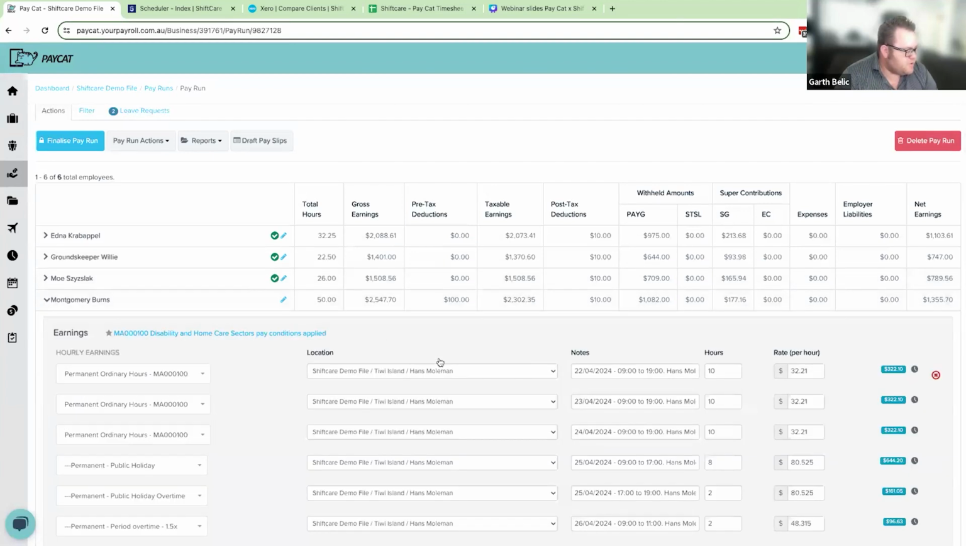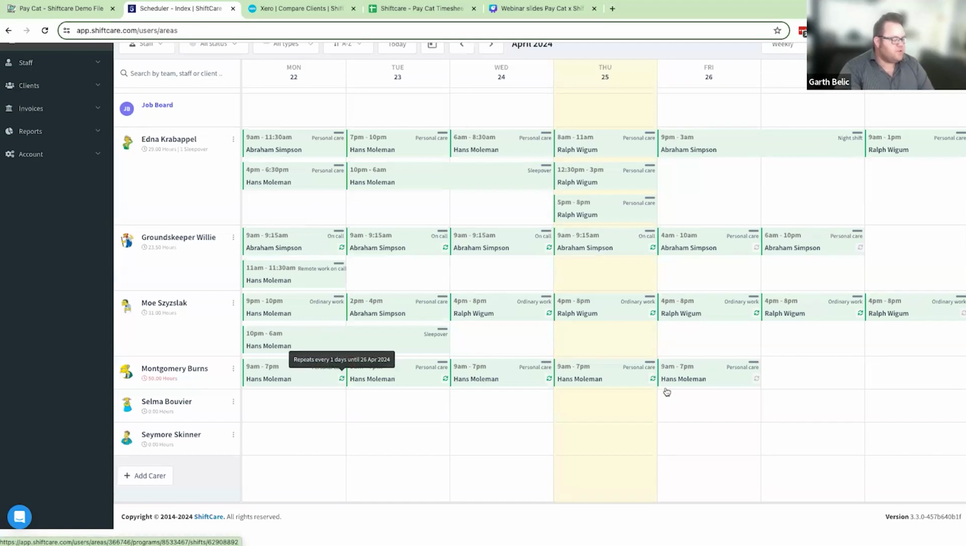Finally, with Monty Burns, the thing we wanted to demonstrate here is that you can work so much in a week or a fortnight that you get what we call period overtime as well. So this is where we've gone over a period that we've set. You can decide as a business whether that's weekly or fortnightly, usually aligns with your pay cycle. What we've got here is 5 shifts. They're all 10 hours in length. So in total, he's worked 50 hours.